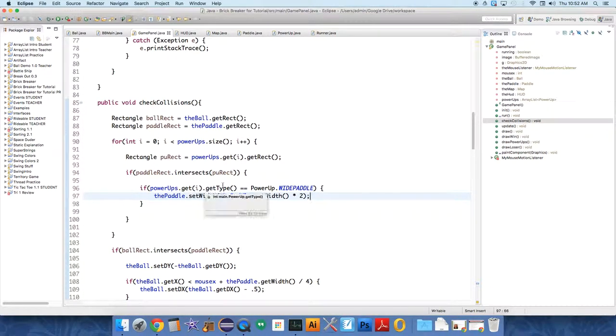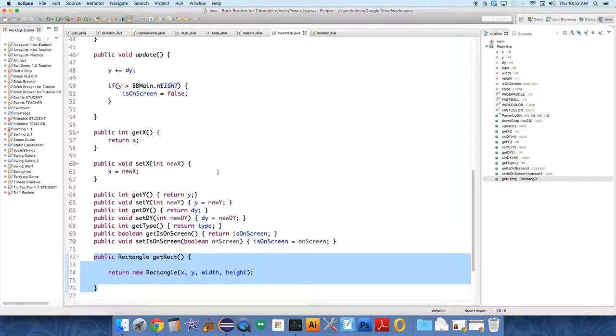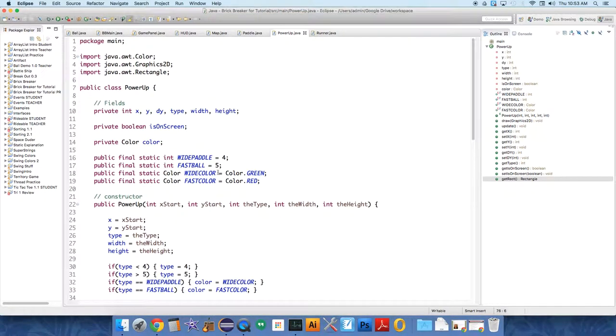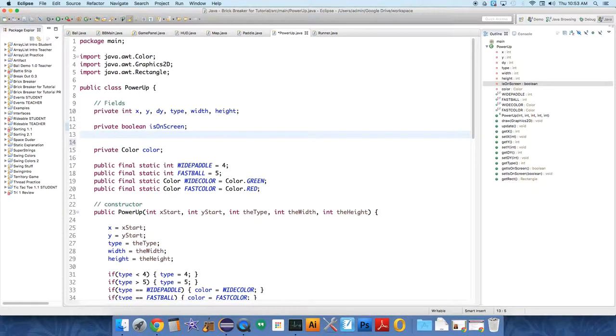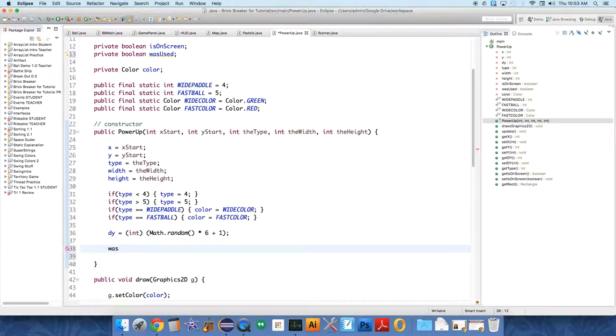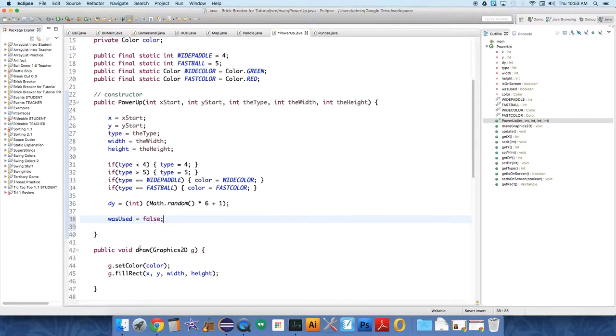So there has to be some way to know if a power-up was used. So we need to create a value called wasUsed over in PowerUp so that we can know if it should be turned off, if it's active or if it's been used by a different object yet. So private boolean wasUsed, and we can set this in the constructor. You should initialize all variables in the constructor or in an init method. So wasUsed equals false at the beginning, right? It's not been used when it's created.